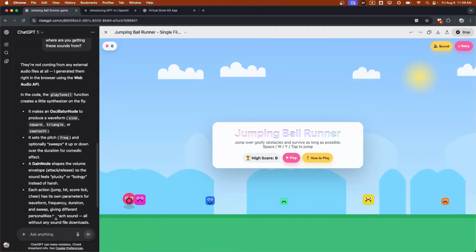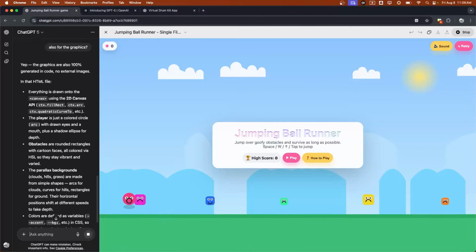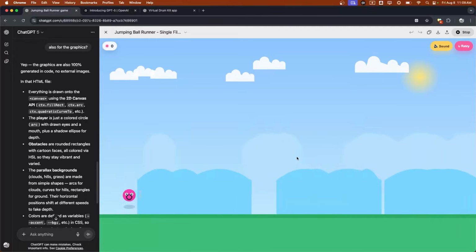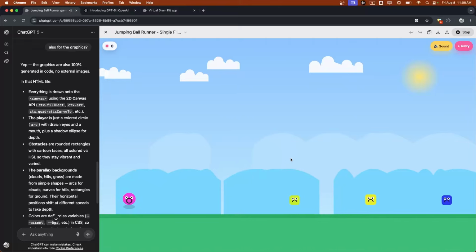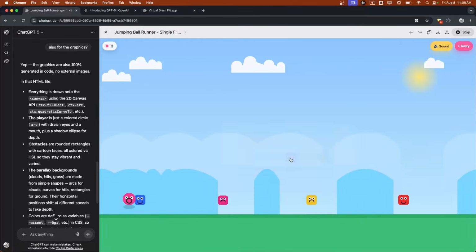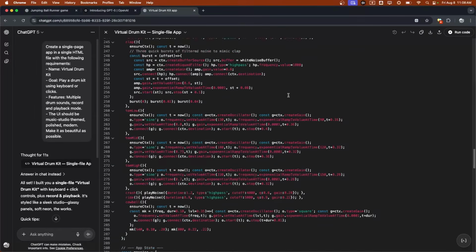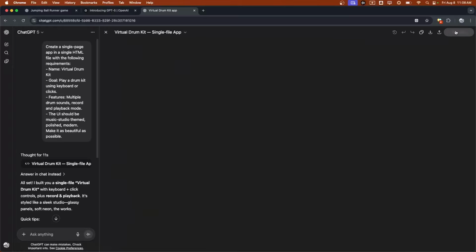And I'm guessing these graphics too were generated using AI. Also for the graphics, obviously the quality is different here, but I am impressed. Let me play around with this. Awesome. Mind is blown without a question. This is the second prompt that we added, and let's run this as well.